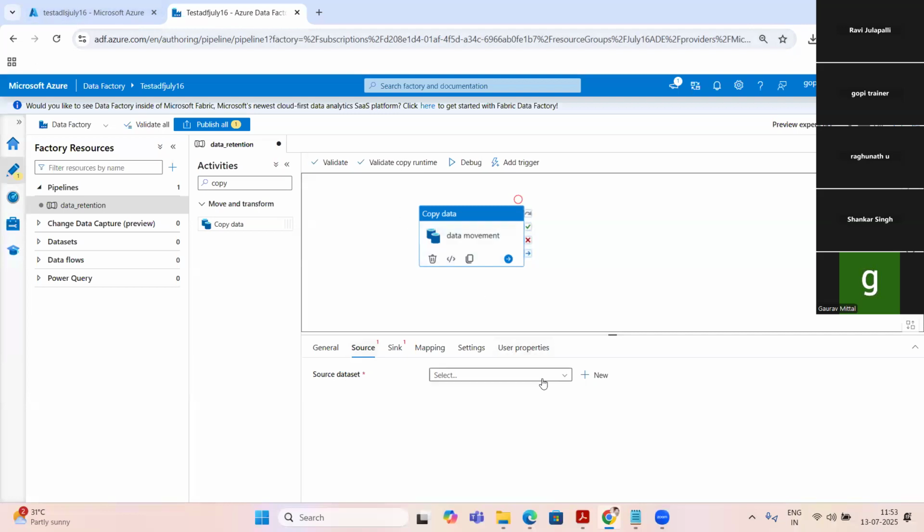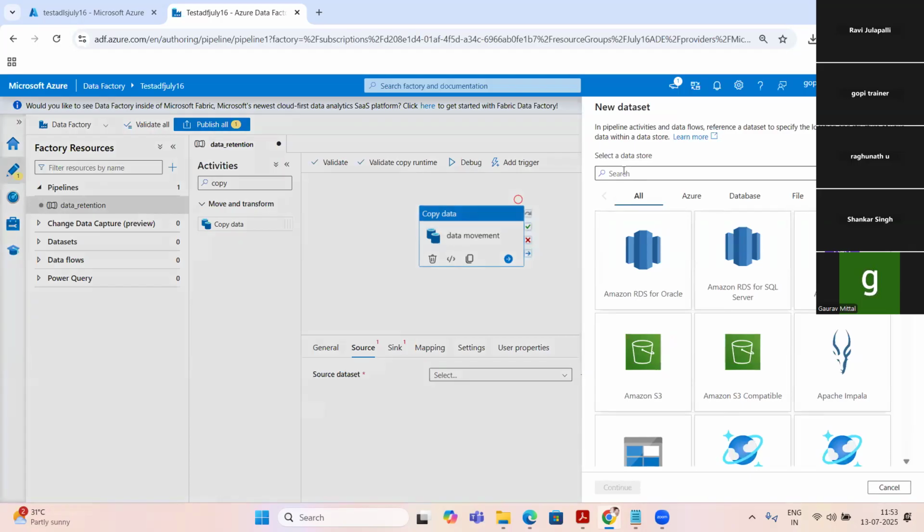So first we need to create a data set. What is a data set? A data set defines both the data structure and the file location, the source file location. Till now we don't have any data sets, so let me create one. What type of storage account is it? It is Data Lake Storage Gen 2, right?